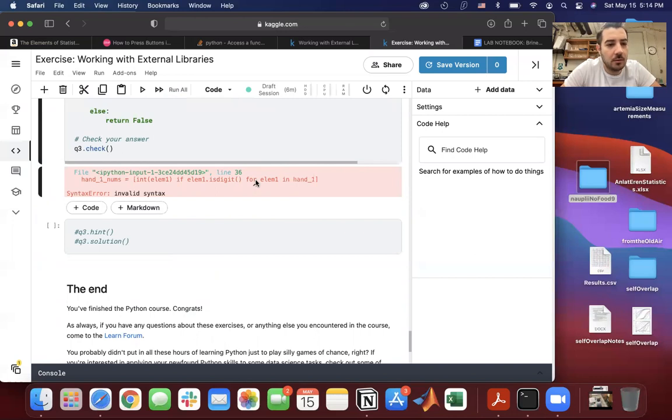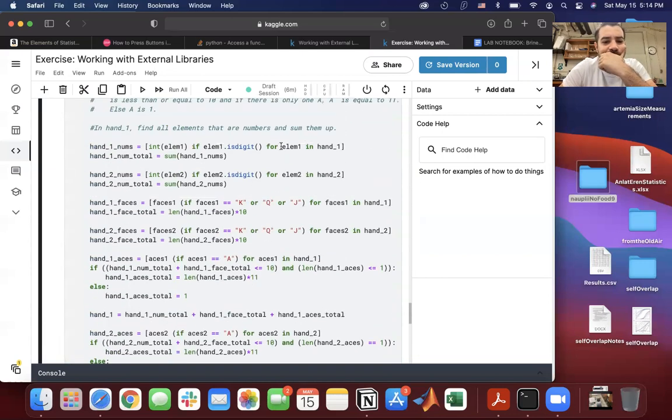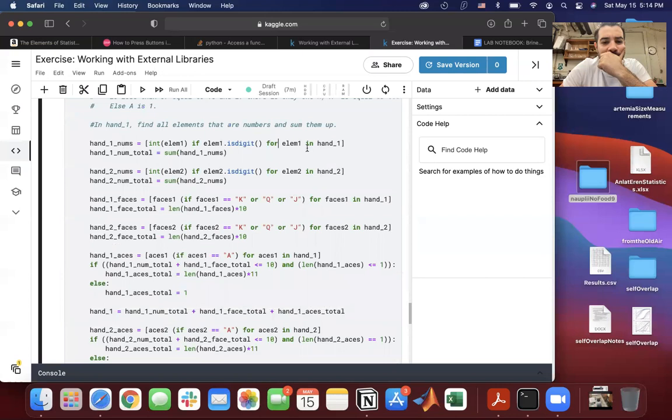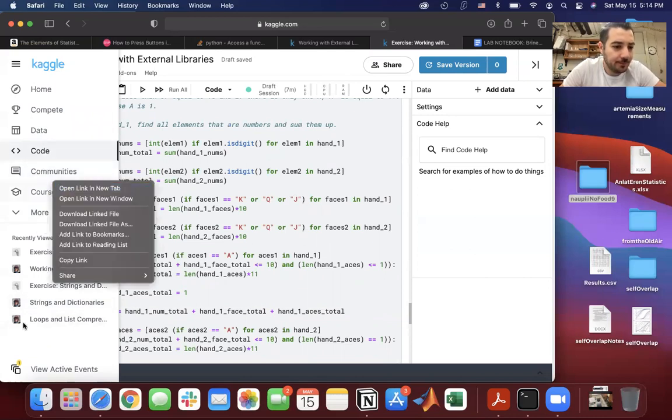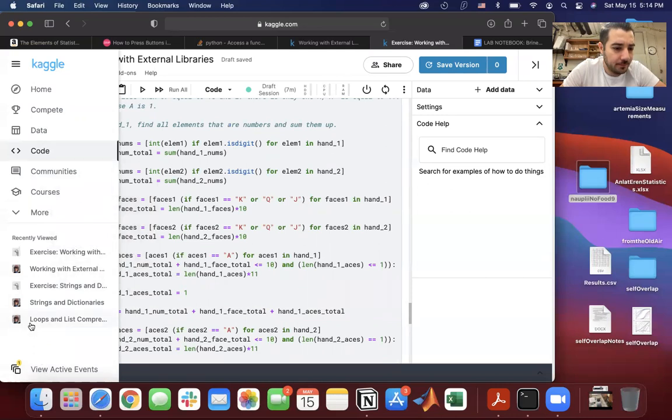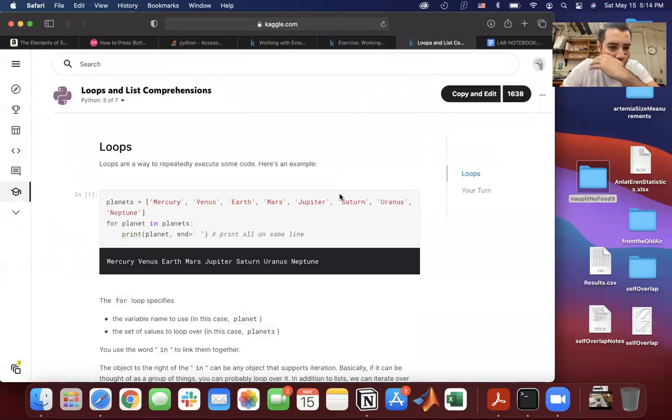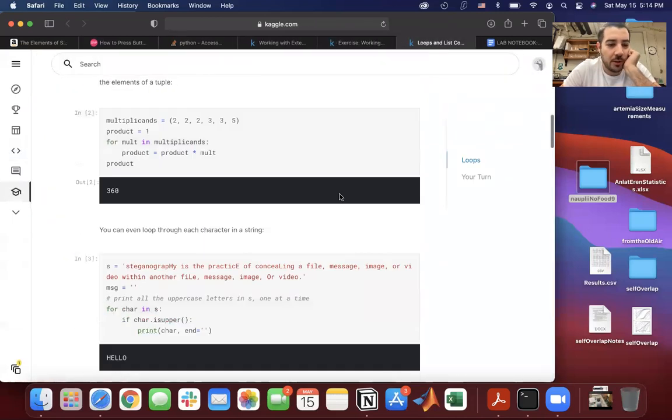Invalid syntax. I want to go to this exercise. Loops and list comprehensions.